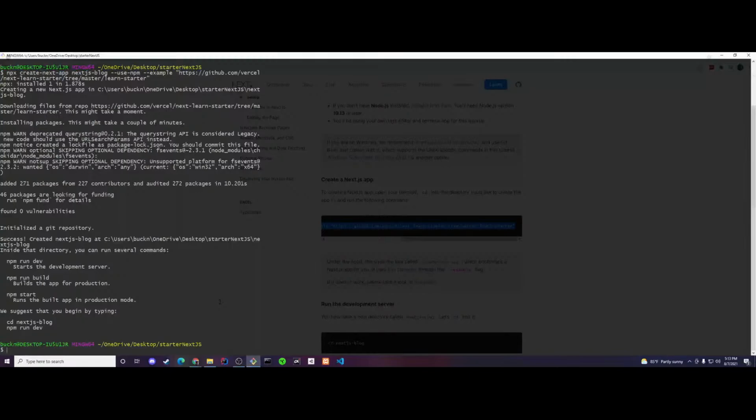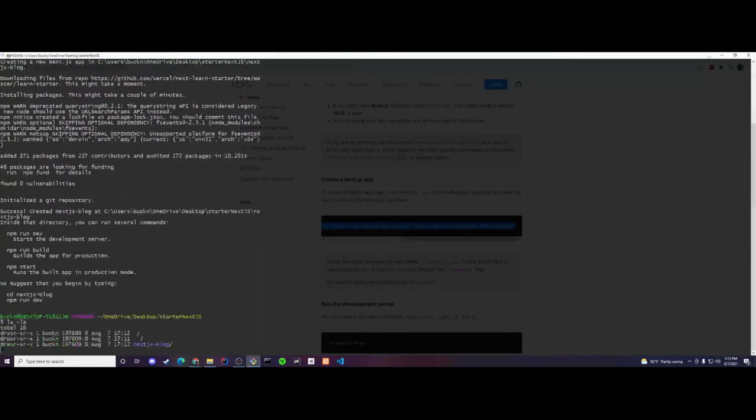Inside that directory, you can run several commands. So npm run dev starts the development server, npm run build builds the app for production, npm start runs the built app in production mode. Okay, and then it suggests that we begin by typing npm run dev. We could probably go into the package.json file and change these up and create our own build scripts if we'd want to. But for now, let's go.